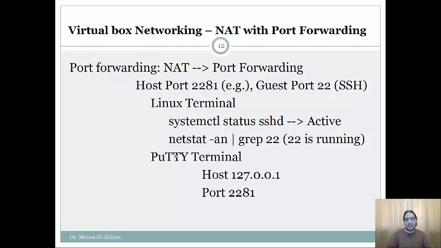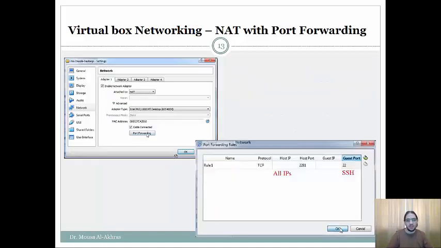We also need a tool called PuTTY. PuTTY is a tool, and the link to install this tool is available in the description of this video. What are the steps? First of all, from Oracle VirtualBox, we can choose the concerned virtual machine, right-click, Settings, then Network. Now, the network mode is NAT. At the bottom, we can choose Port Forwarding. Then we can see this dialog.